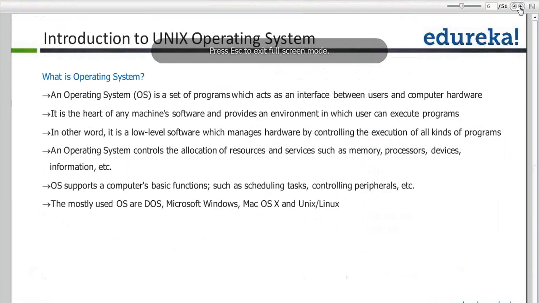What is an operating system? You are an IT guy, so you understand what an operating system is. Still, I'm going to explain it to you. An operating system is a set of programs which acts as an interface between the user and the computer hardware. I'll tell you in layman's language.